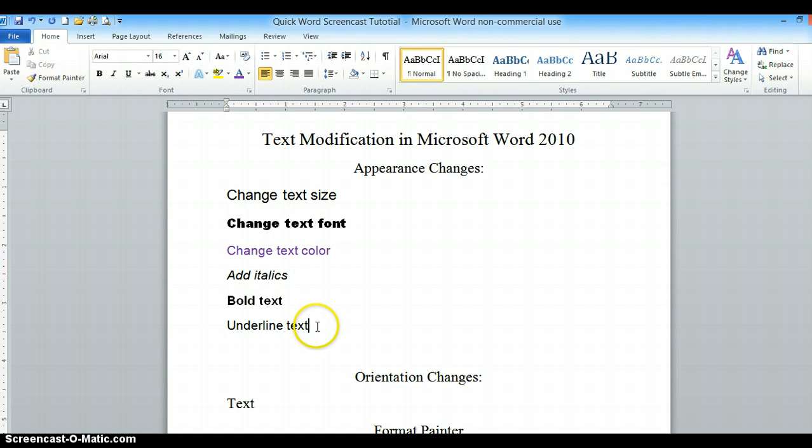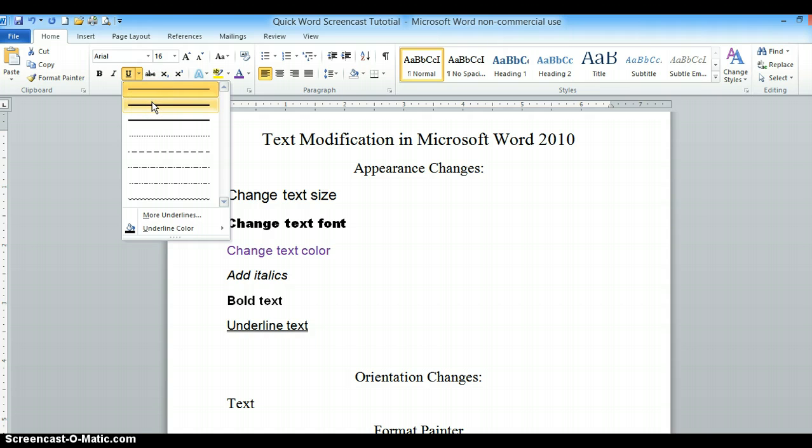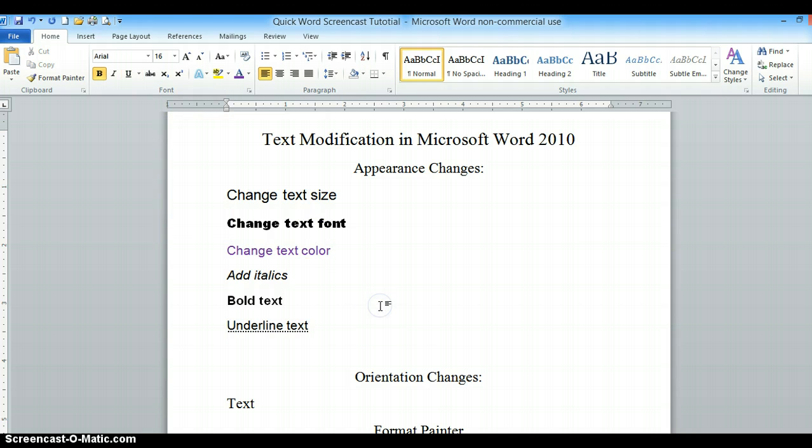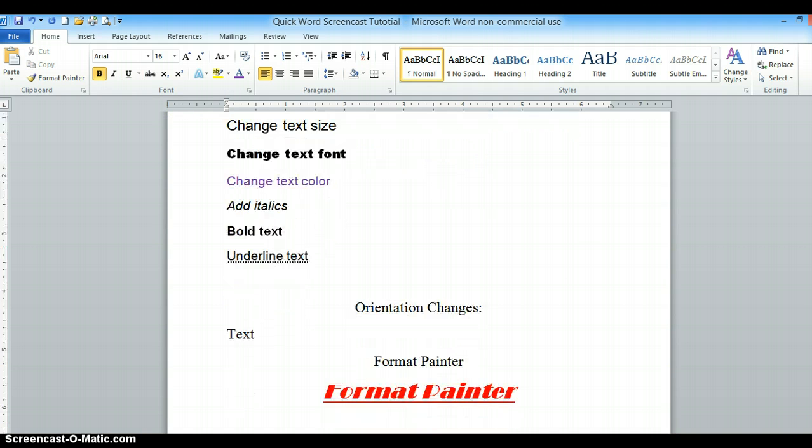Now finally, for appearance changes, I'm going to underline this text right here. Highlight it as always, come up here, and this underlined U. You can either just click that to underline it, or you can hit the drop down arrow and do a different kind of underline. So if I want a double, if I want a dotted, say I want dotted, so that's your underline. Now there's a way to change the text orientation.